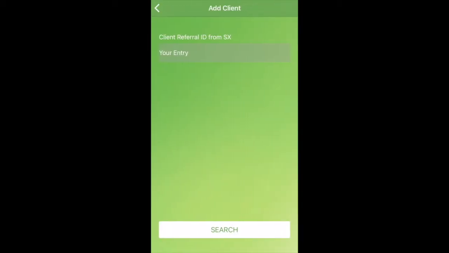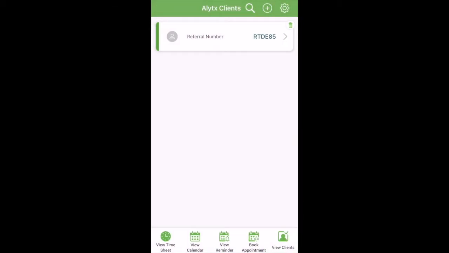To add a client to your Alytx homepage, click the plus icon in the top right corner. In the search bar, enter the client referral ID provided to you and select Search. Once you see the name of the person you are looking for, select Yes, and you should now see the client file on your homepage.